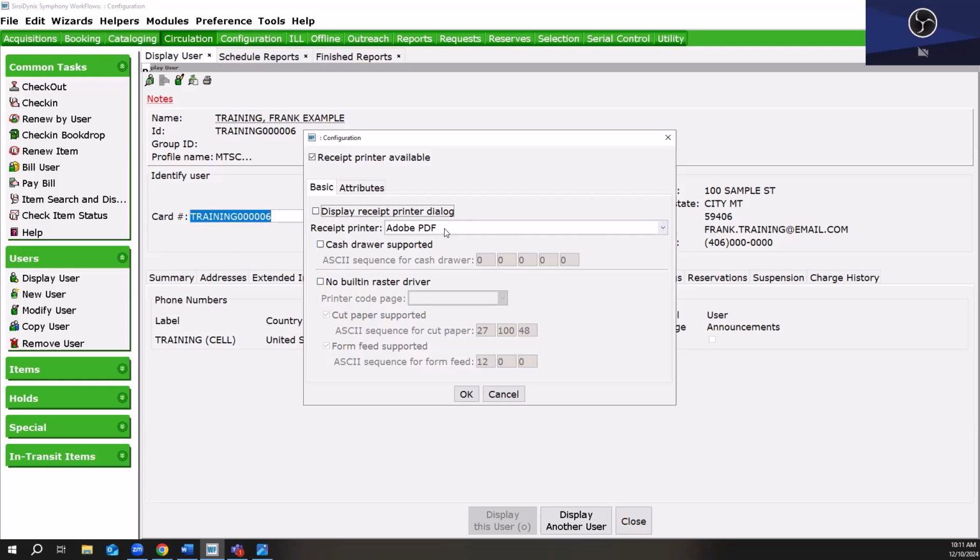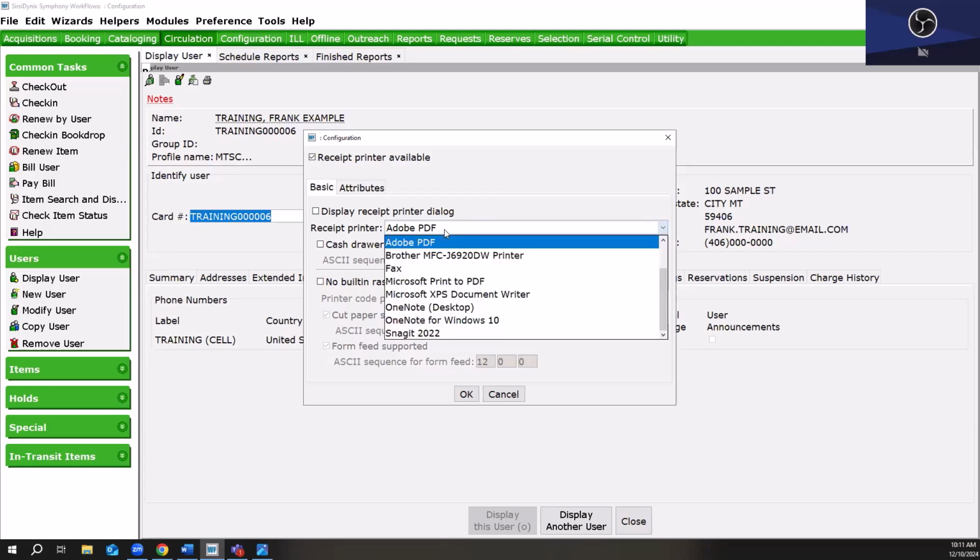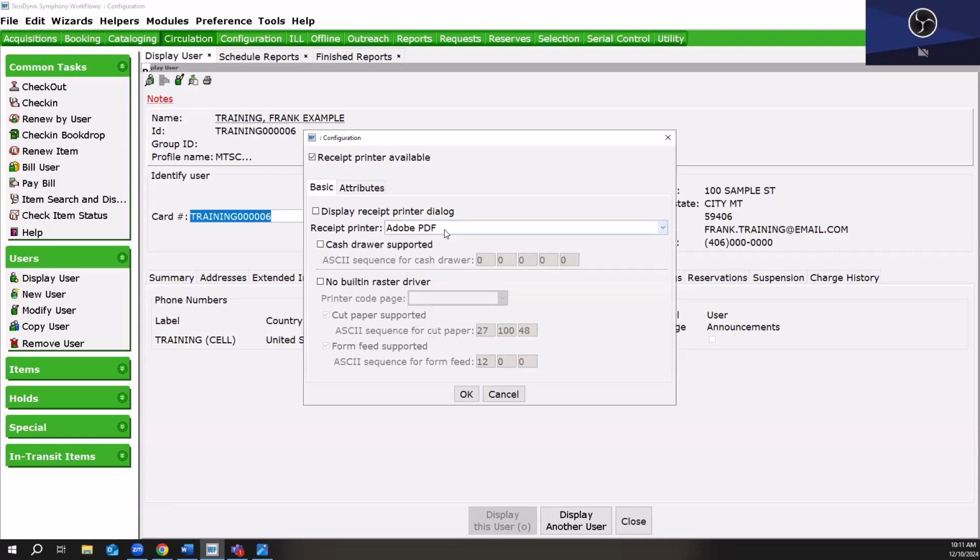Now you're going to select your receipt printer from the dropdown. Again, I don't have one, so it's defaulting to opening things in Adobe, but you could select that here. And now if you want to use the cash drawer functionality and your receipt printer supports that, then you can check that box and enter the corresponding ASCII sequence. This should be included in the manufacturer documentation for your printer, again, or you can look it up online. I'm going to leave that one unchecked.